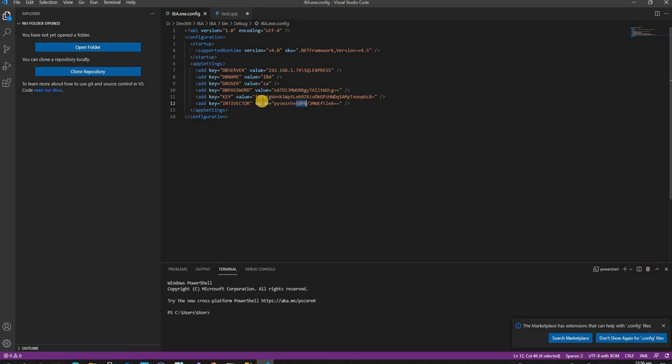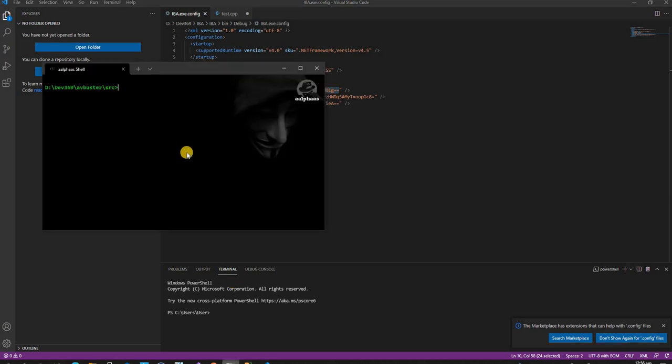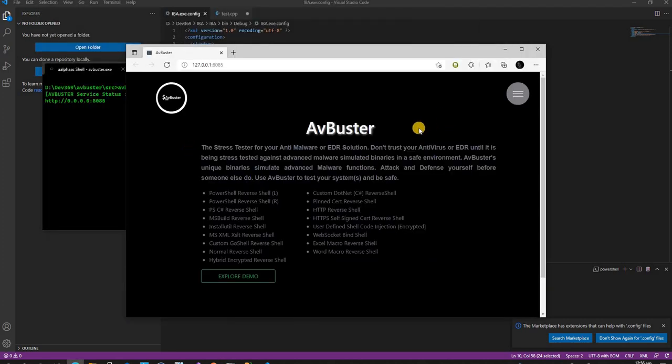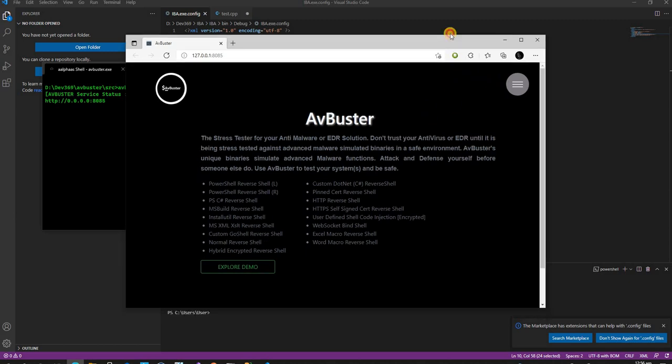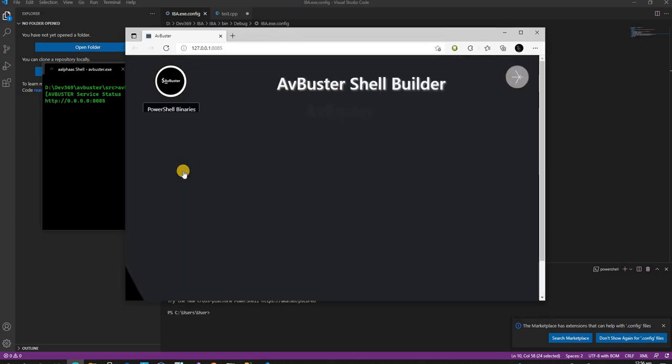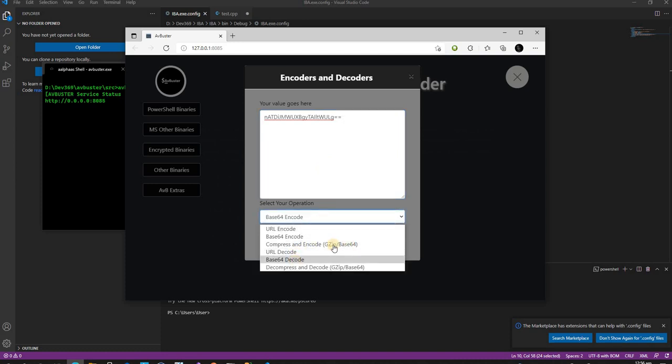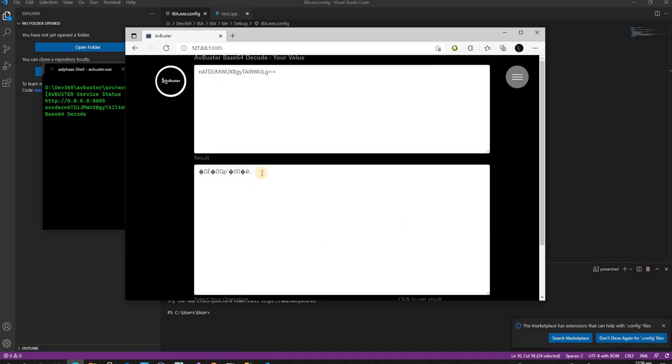So at least what you can try is decoding this one. Either you can make use of some decoders, or I have already developed one in the app. AV Buster is actually my most precious project I'm currently working on. This has some features, and I added some extras here in this app. You can give it a value to decode. You can select decode to see the result.